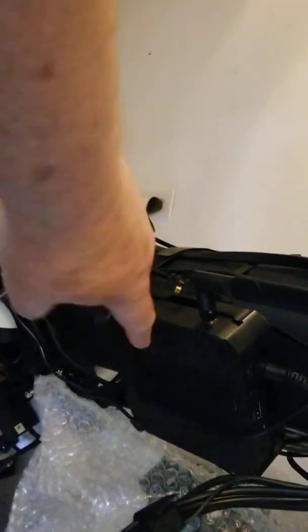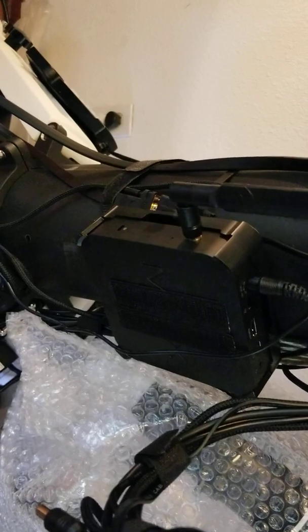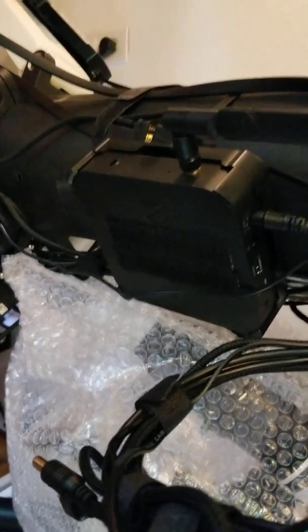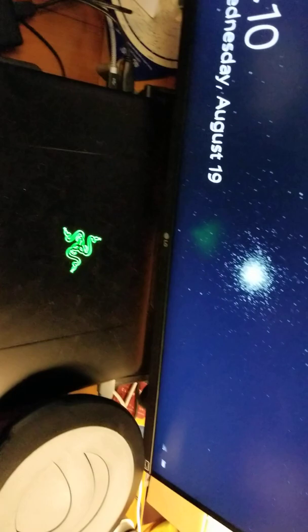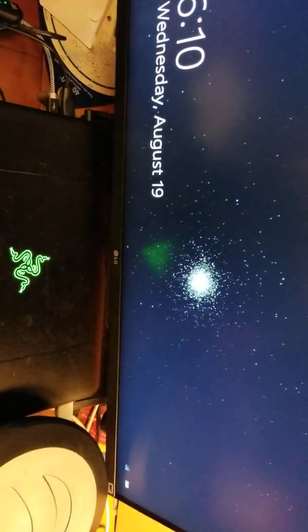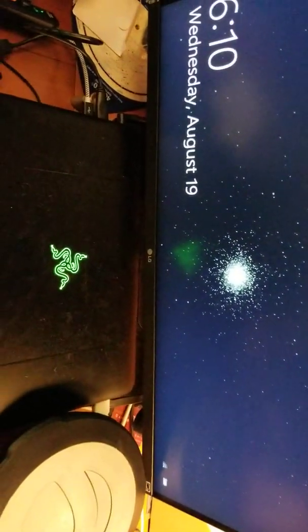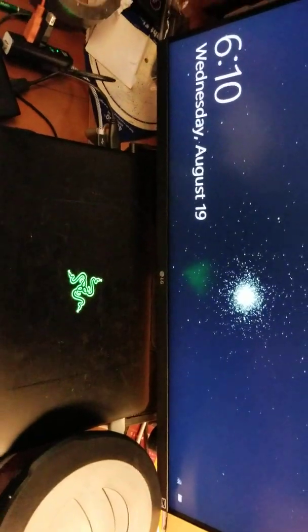Now I've just got to load everything, the software, into my little mount computer that I have that is Wi-Fi that I communicate with through this computer here using remote desktop. And that's about all I got.